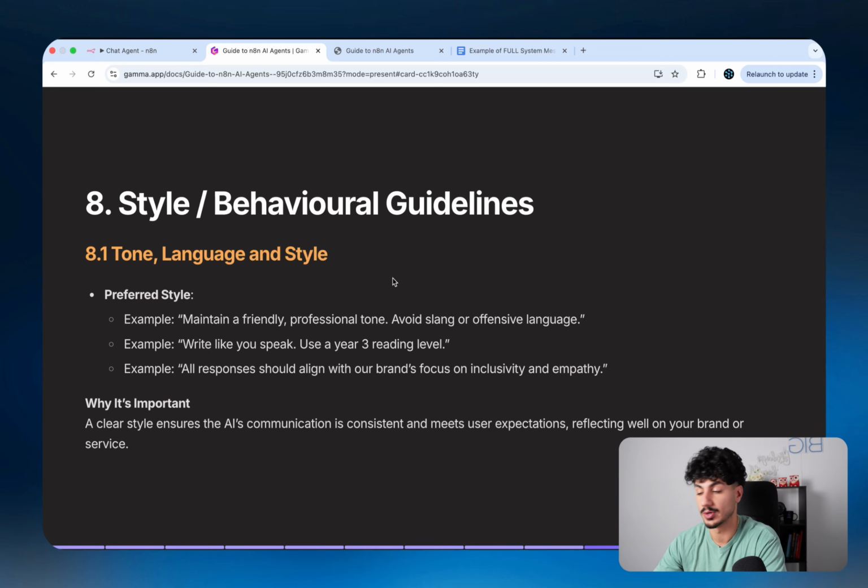The next part is where you outline the style and behavior guidelines of the AI agent. This is more for AI agents that are doing, I don't know, copywriting tasks like writing emails or newsletters or chatbots or that sort of stuff. So where the AI agent's main functionality lies around it writing text or creating some sort of textual output. In this section, you want to define the tone, the language, and the style.